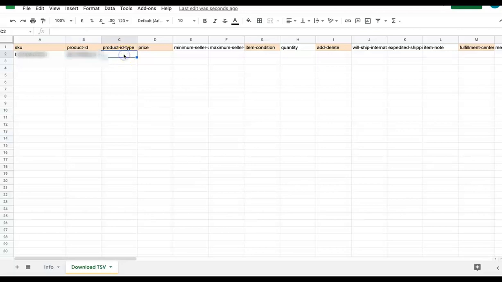Column product ID type, we're going to add 1, because 1 is in reference to the ID that we put in this column, and 1 means ASIN. So because we put the ASIN in here, we must make sure that we put 1 in this column, and we do this for all products.